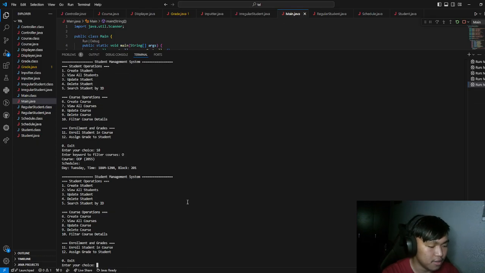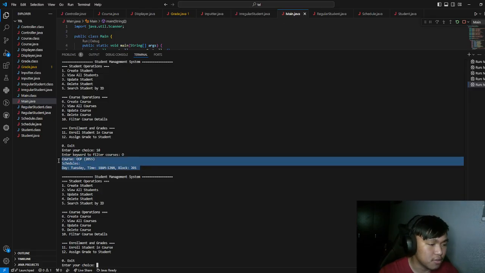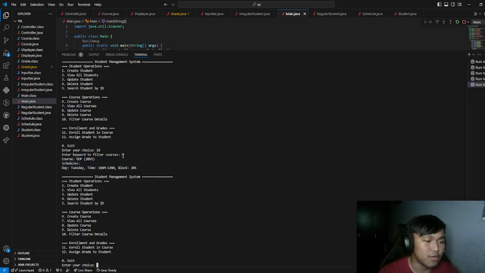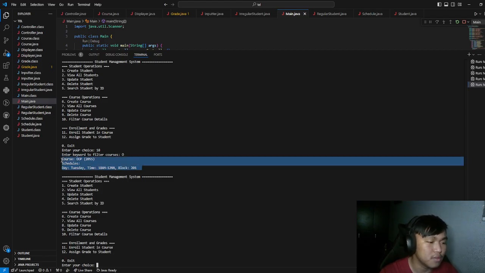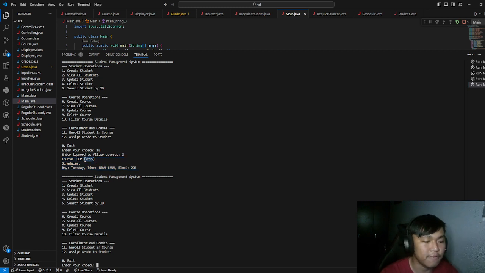and then press enter. And then it will print out the course that has the letter O. So in here it printed out the course OOP with the course code of 2055 and the schedule with Tuesday 10 a.m. to 12 noon with a block of 201. So it worked successfully, but then let's try to delete the course.